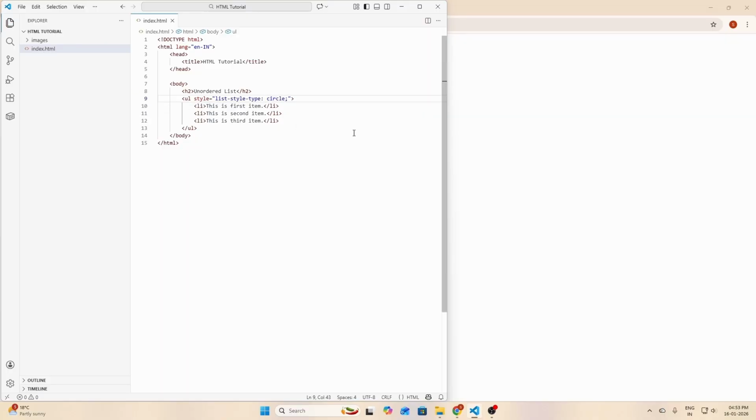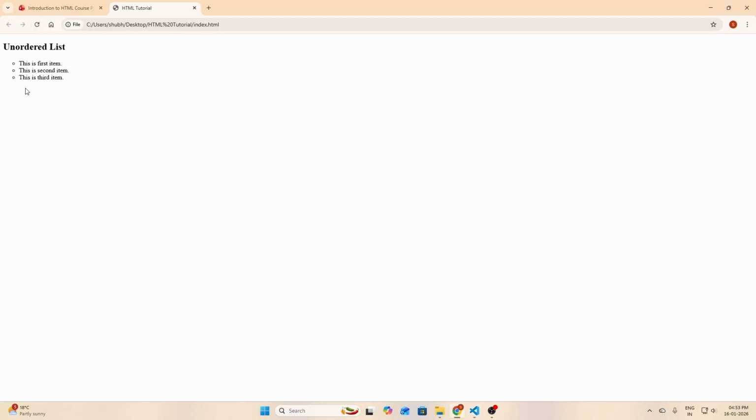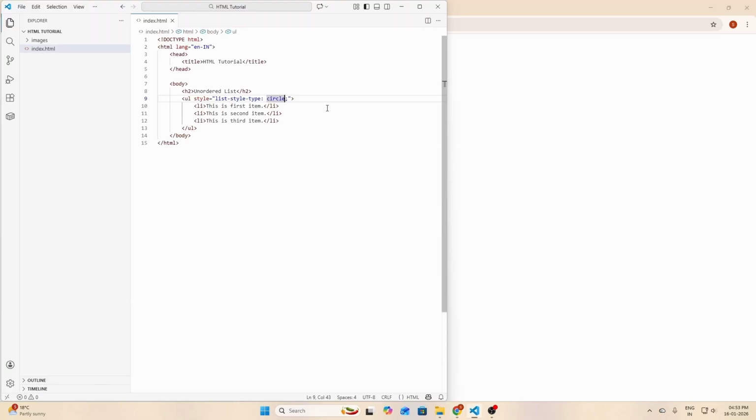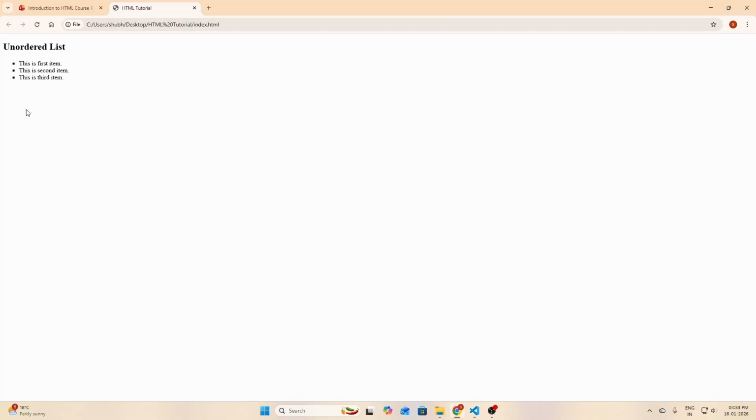And if we now save it and refresh our page, we can see that the bullet points have been replaced by the circles here. And we can also do, instead of circle, let's just say square. And if we now save it and refresh our page, we can see that the squares are appearing.